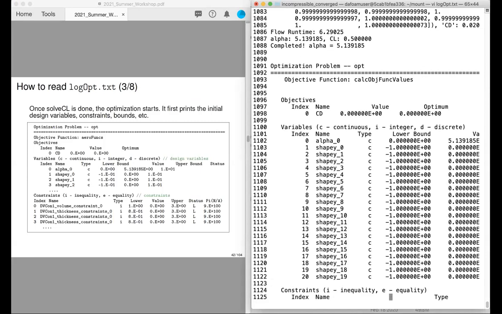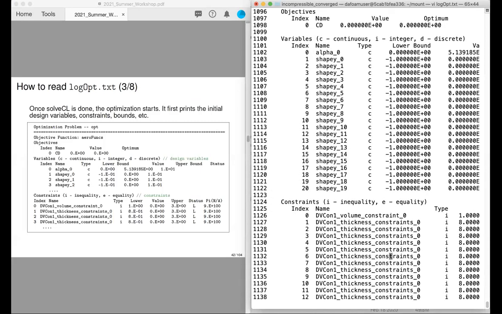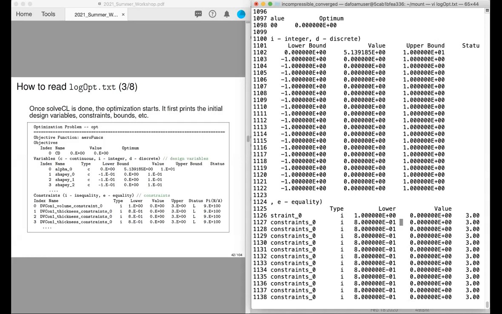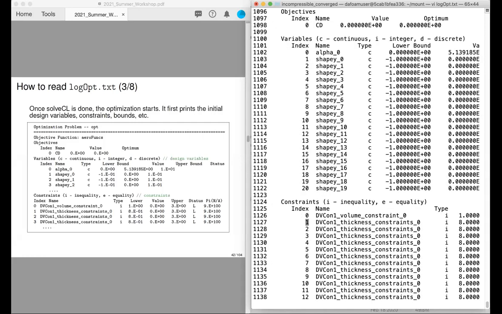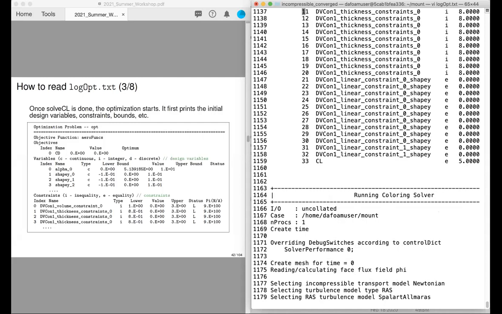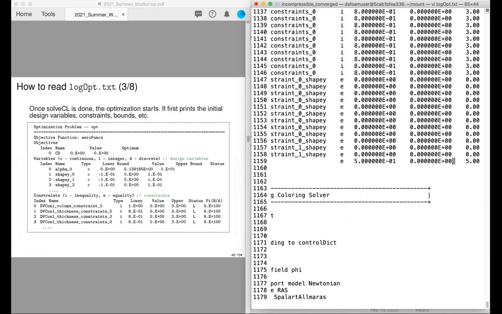Of course, in addition to the design variables, we also print out the constraints, and you have the type of constraint, volume constraint, thickness constraints, a lot of other constraints, and the values and the upper and lower bounds. In addition to the thickness constraint, we have a CL constraint. You can see the CL constraint here, and our lower bound is 0.5, upper bound is 0.5.